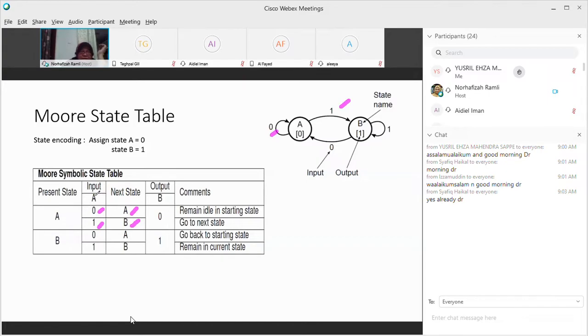Let's say your input, rather than the A, make it X. So let's say the input here is X. Now, if your input X is 1, that means it will move from A to B. So that's why you fill it out with a B.